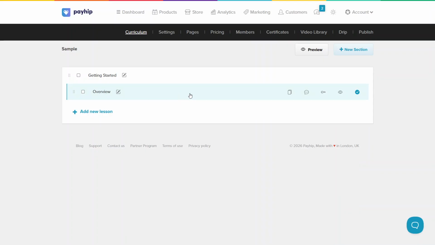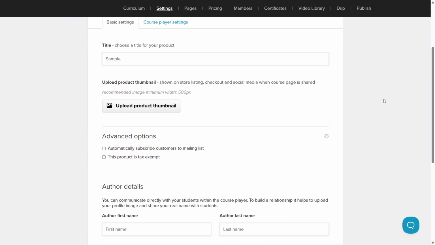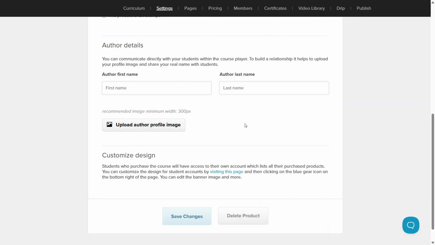At the top of the course builder, you'll also see several tabs. Let's go through the most important ones. Start with the Settings tab. Here you can edit your course product title if you change your mind later, upload a product thumbnail image, and choose whether customers are automatically subscribed to your mailing list when they purchase. You can also indicate if the product is tax exempt and add author details and a profile image to give your course a more personal touch. Whenever you make changes on this page, scroll down and click Save Changes.